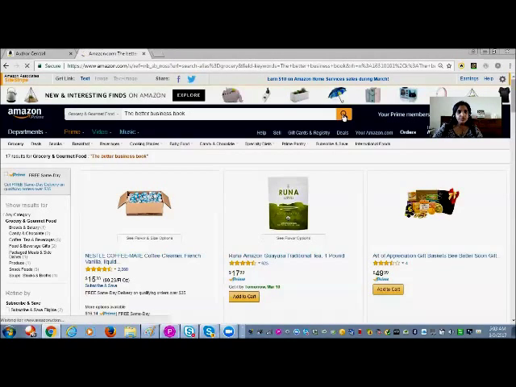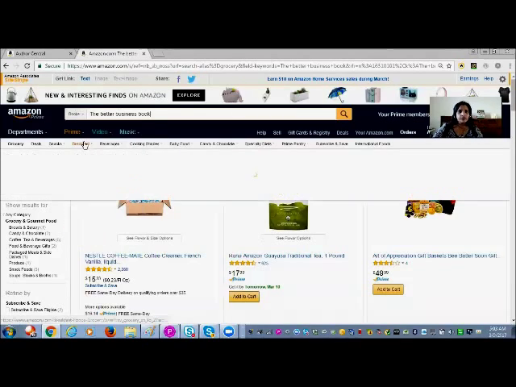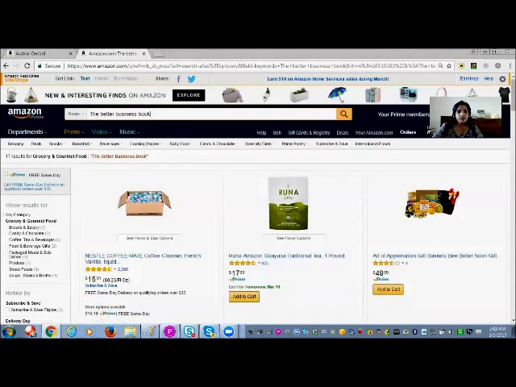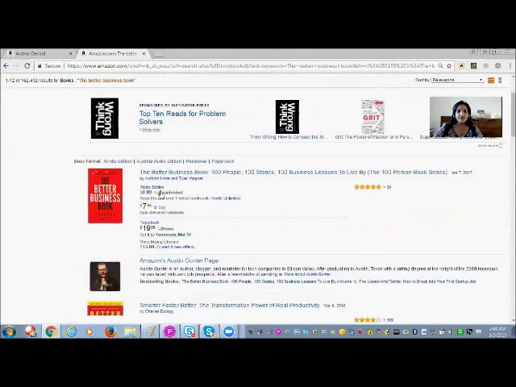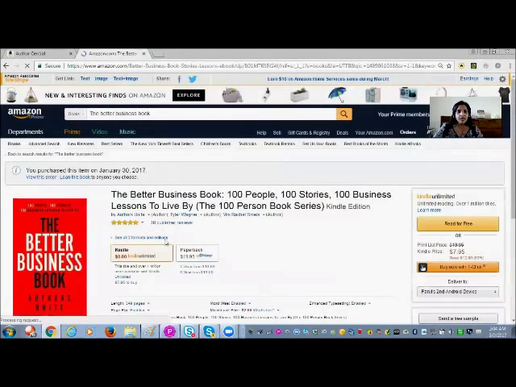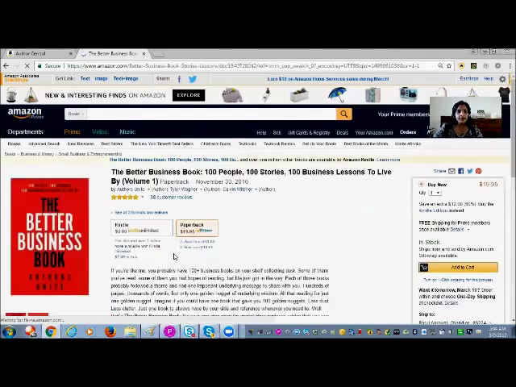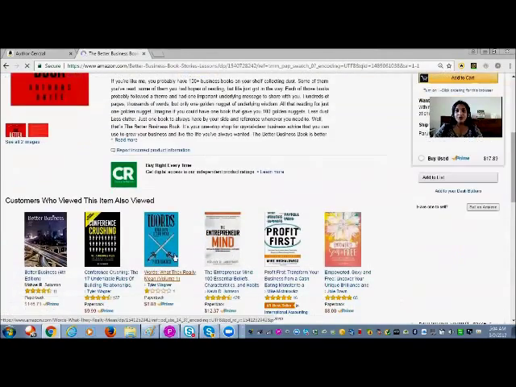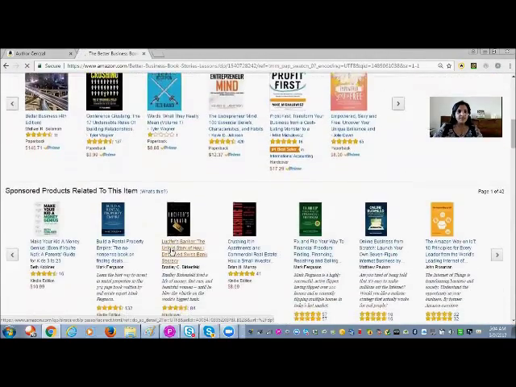The Better Business Book. Oh, because it changed the search option. So The Better Business Book, that's the first book here. And you need to check the ISBN, which is usually on the paperback version. The Kindle version, the KDP version doesn't really have an ISBN, so it's best to look at the paperback version to check out for the ISBN.